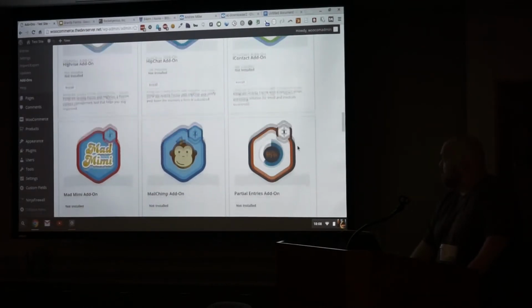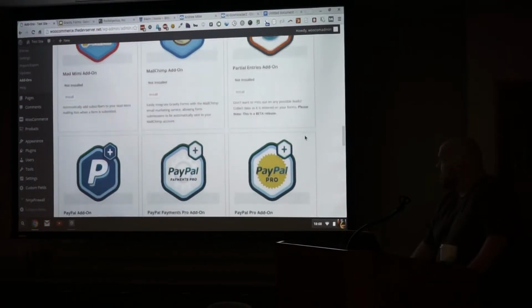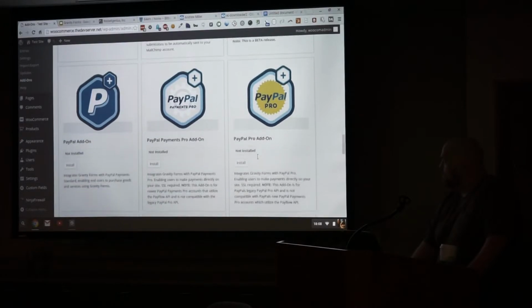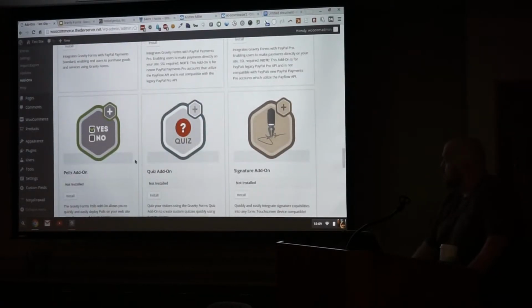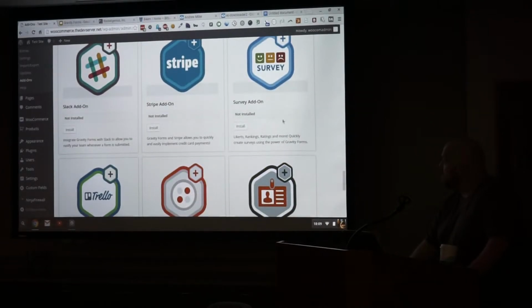HipChat, HighRise, MailChimp, a really popular mail list provider. Different PayPal options. And polls, quizzes, even a signature, so on a touch screen you can capture somebody's signature on a form. There's just a lot of add-ons.